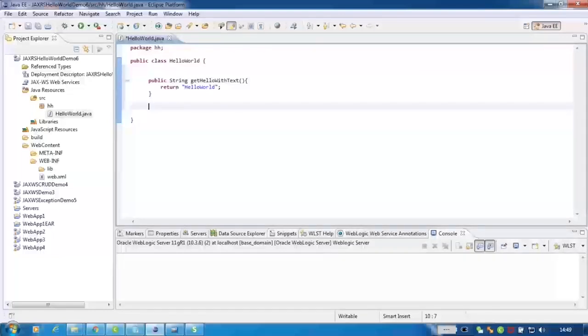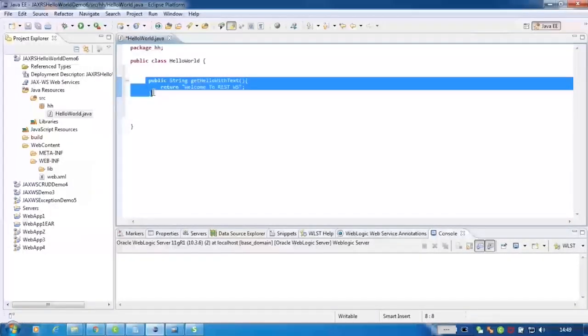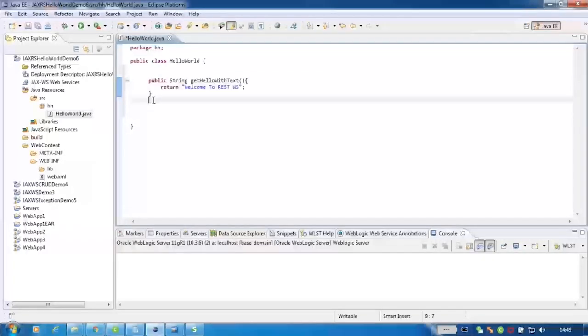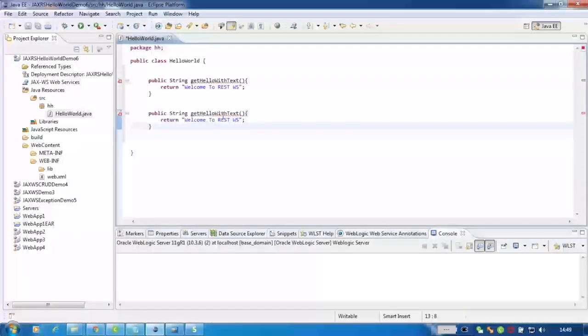But you can add any text here, not only hello world. I can write here, welcome to REST web service. Hello world message, right? Similarly, I can get the same message using a separate method. Using a separate method, I can get the same message like hello world with HTML.